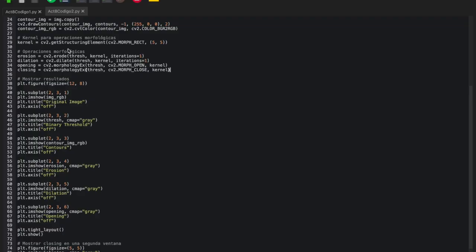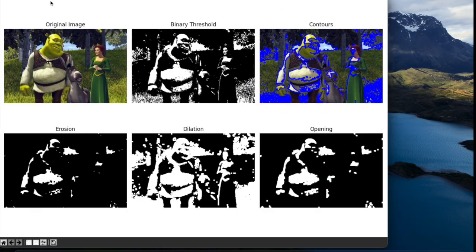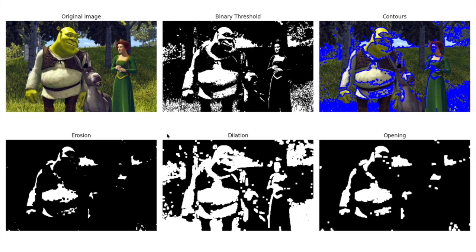In the results, the binary threshold image simplifies the original scene into white and black regions. This makes the main bright areas easier to identify, but it also introduces some irregular regions because the original image has texture and shadows. In the contour result, we can see that many boundaries are detected around the characters and other parts of the scene. This shows that contour extraction depends directly on the binary image obtained after thresholding.